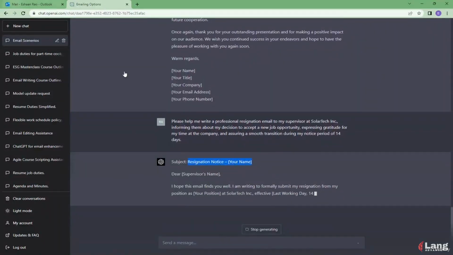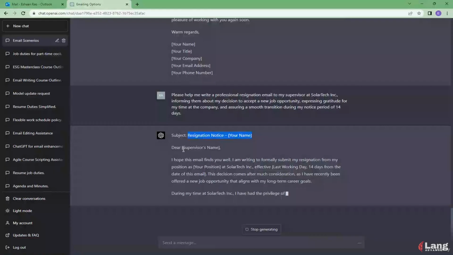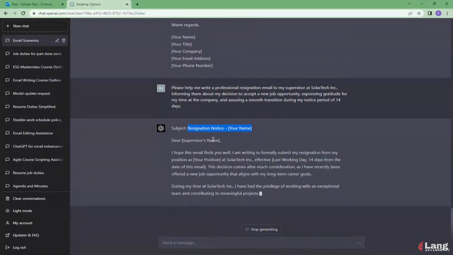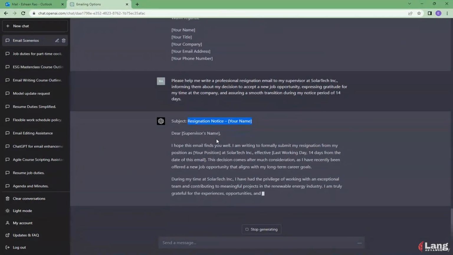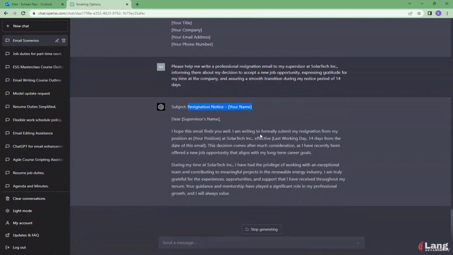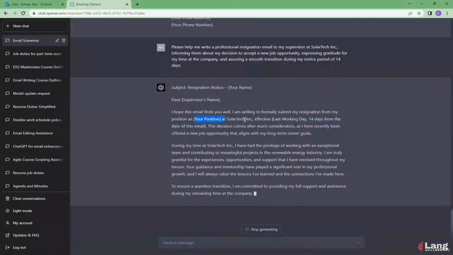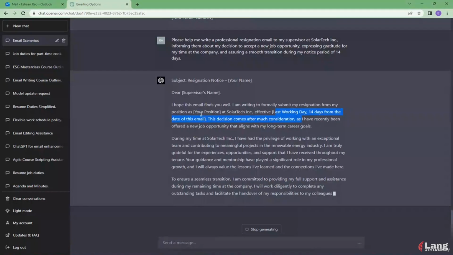So let's go ahead and start by writing the subject line first. Resignation notice, let's say for John Smith. Let's read the email so far. Dear supervisor's name. So it's just asking us to fill in the name of our supervisor. I hope this email finds you well. I am writing to formally submit my resignation from my position as, just inserting the position name at SolarTech Inc., effective last working day, 14 days from the email.